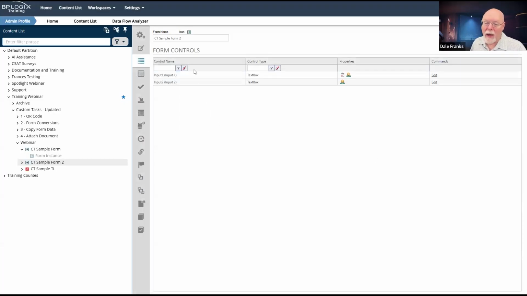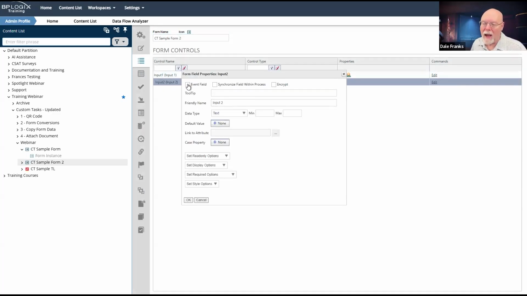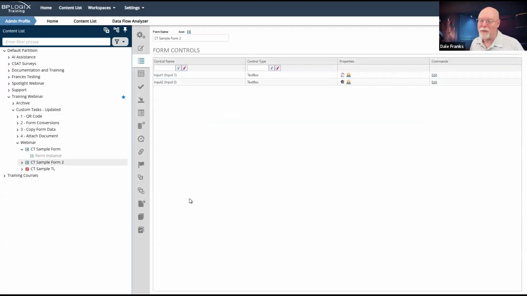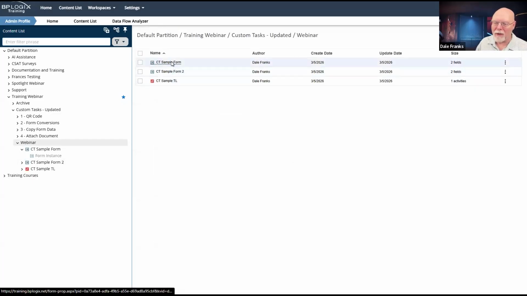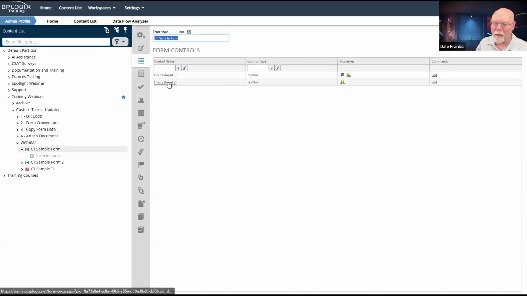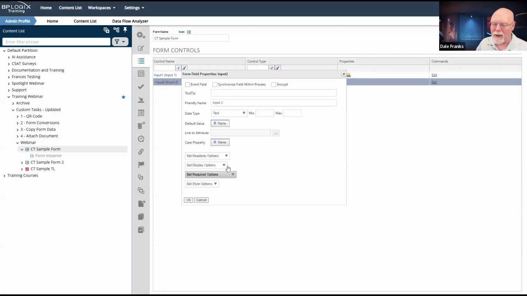Now I can do the opposite. I'm in form 2, right? So on form 2, I can synchronize form 2. This is now my master field on form 2. That's great. I think what I'll probably want to do now, again, back here on my sample form, is go to input 2 and set it as disabled. And there we go.